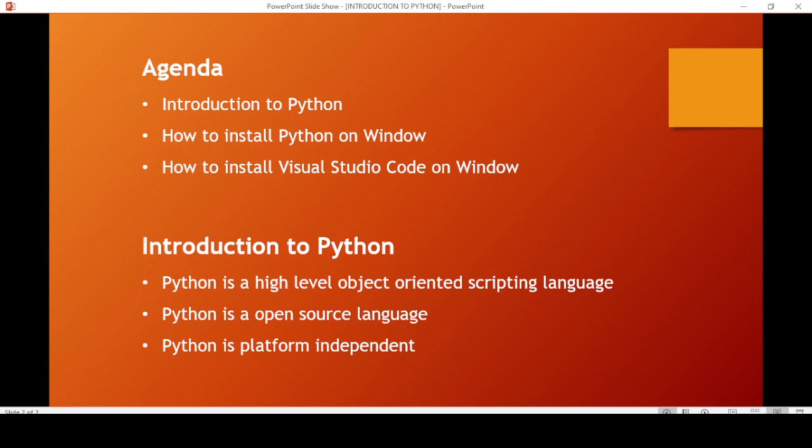Python is a high-level object-oriented scripting language. It is an open source language and it is also platform independent. So we can install and work with Python on multiple platforms like Windows, Linux, Unix, and Mac.